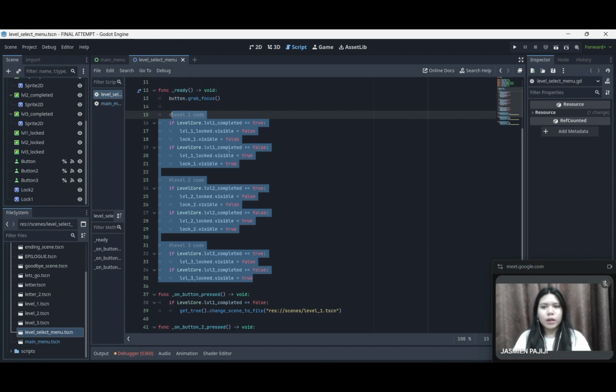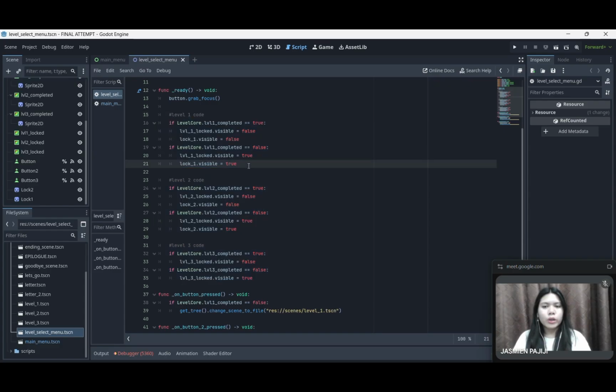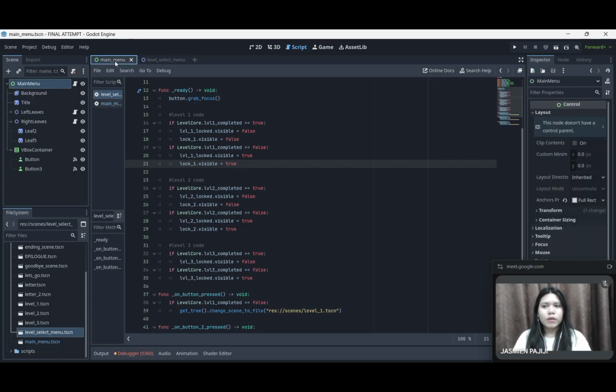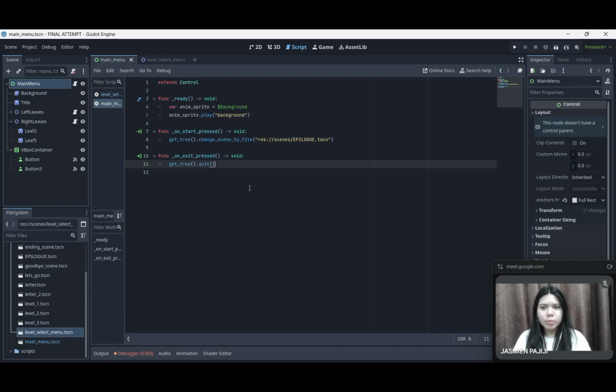It basically tells you if you've passed the level with a green button, and if you have not, it turns red with a lock symbol. And to summarize our main menu script, we also have our background animation that plays at the start, and then we have our two buttons, which are the start button and the exit button.